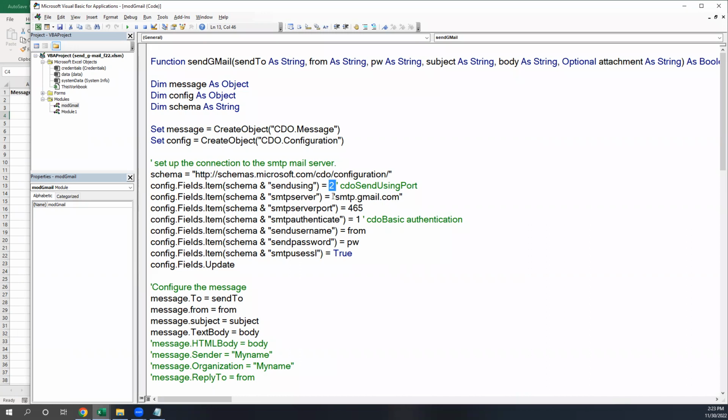Now, this next argument here is the host name that we're going to talk to. If I were sending this from BYU's campus, it wouldn't be smtp.gmail.com. It would be gateway.byu.edu. That's just the host name of the server I want to talk to.